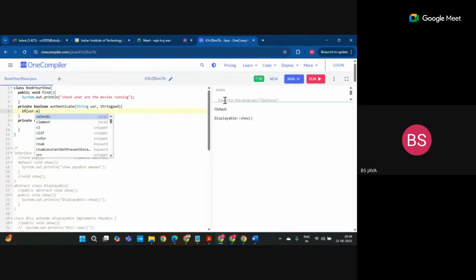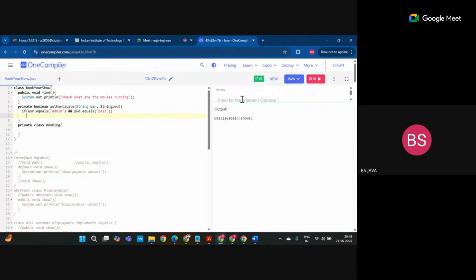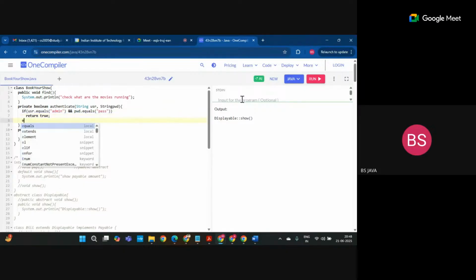So I say if user dot equals, I told somebody I'll show equals, right? Forget it. Admin and pwd dot equals pass, then I return true. I mean to say somebody having this admin and password is an authenticated user.